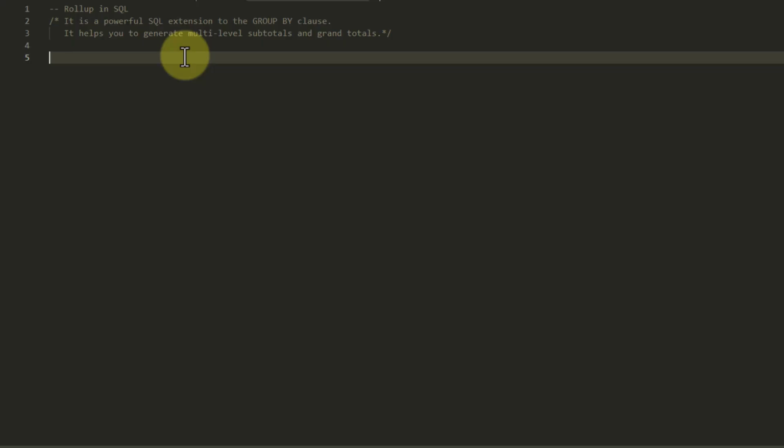Hi everyone, welcome back. Today we are going to discuss a very powerful SQL feature called ROLLUP, which is used with the GROUP BY clause. And if you are a data analyst working with reports, dashboards, or just love tidy summaries, this one is for you.